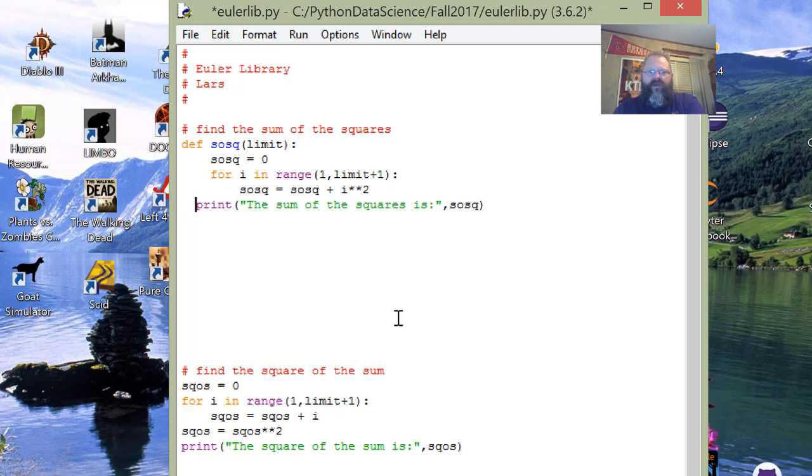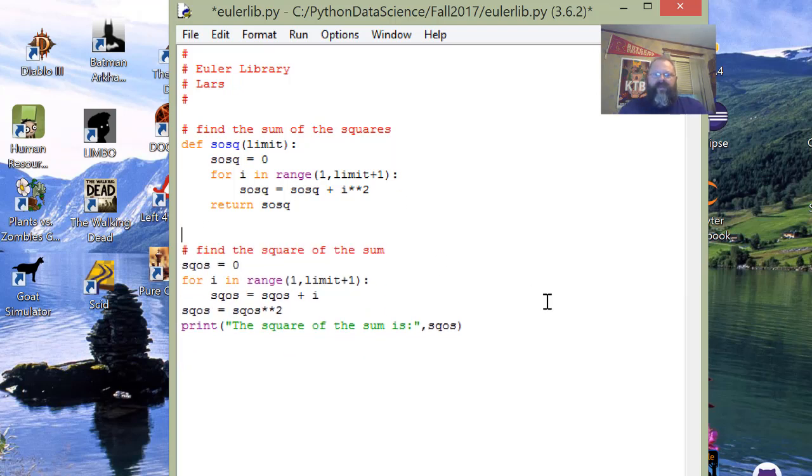And here, where I print, well, I'm not going to print anymore. I'm going to return the value. If I'm not mistaken, that's it. All right, then what are we going to do?